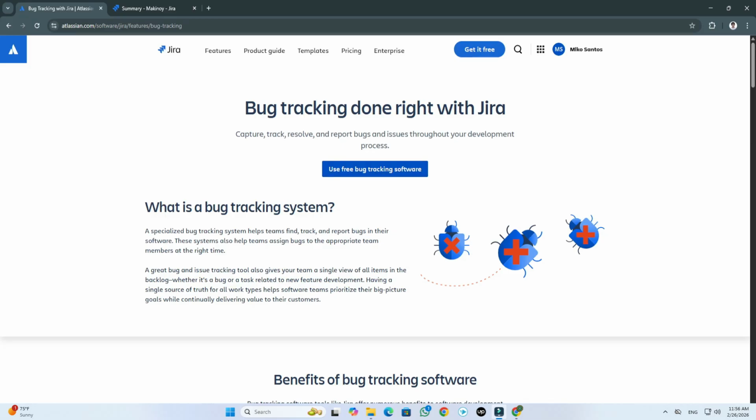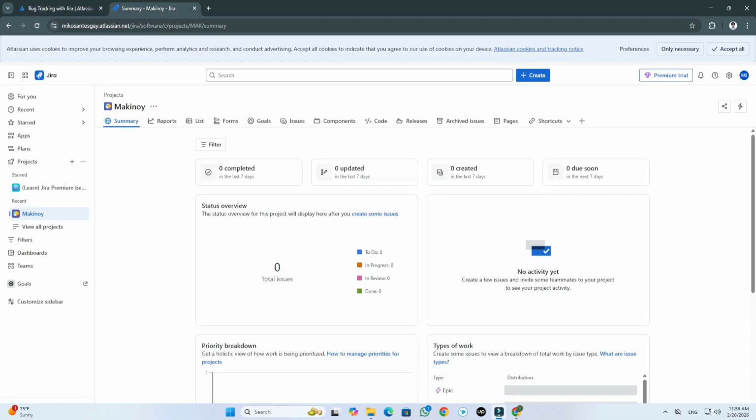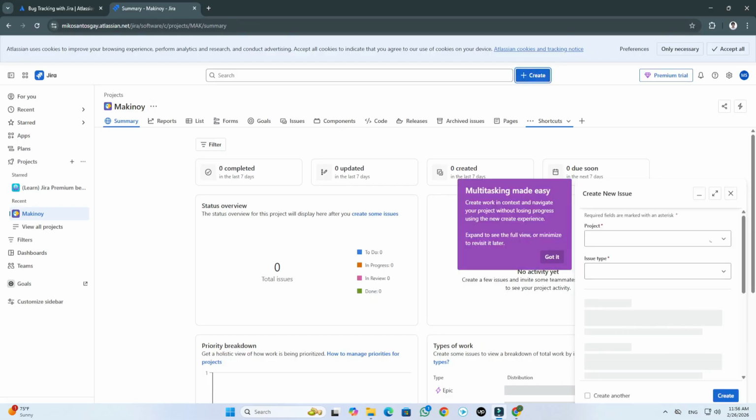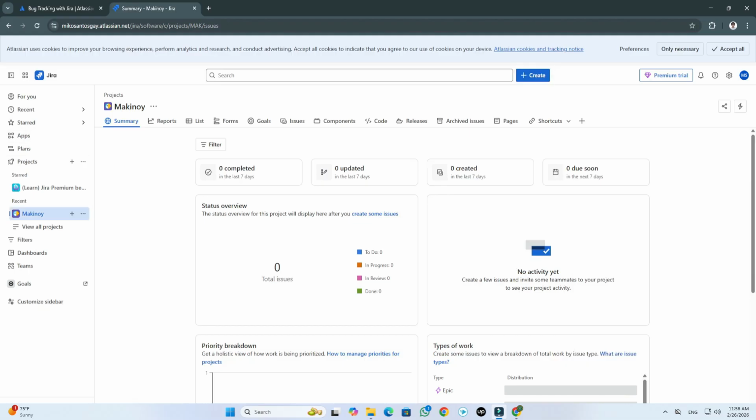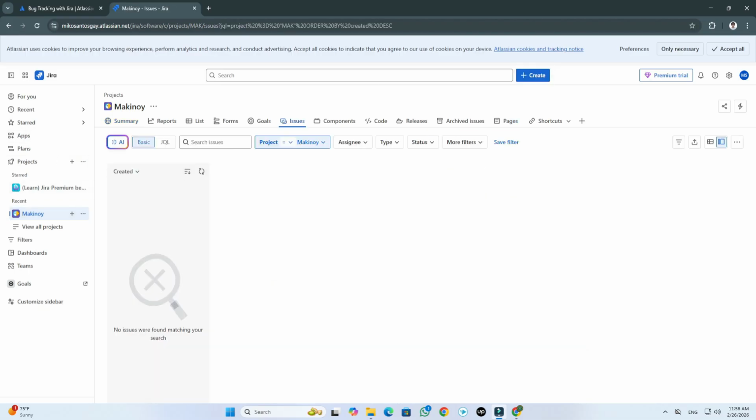So after signing up for an account, you will now be redirected to this page right here. So as you can see, this is the bug tracking template of Jira. So if you haven't used the bug tracking template yet, you can always create a new project. So let's go here.